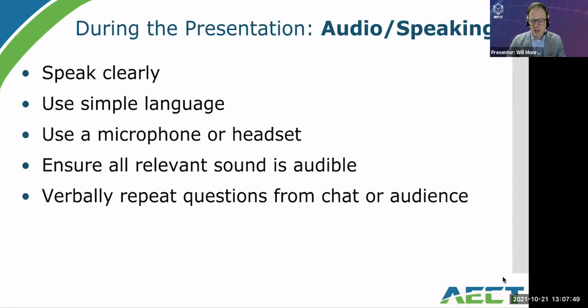During any presentation, you want to make sure that you speak clearly. This benefits everyone, but it's going to help with live captions. It's going to help with the post-presentation production of captions, and it's going to help those whose native language may not be English. Similarly, you should consider using simple language whenever possible.